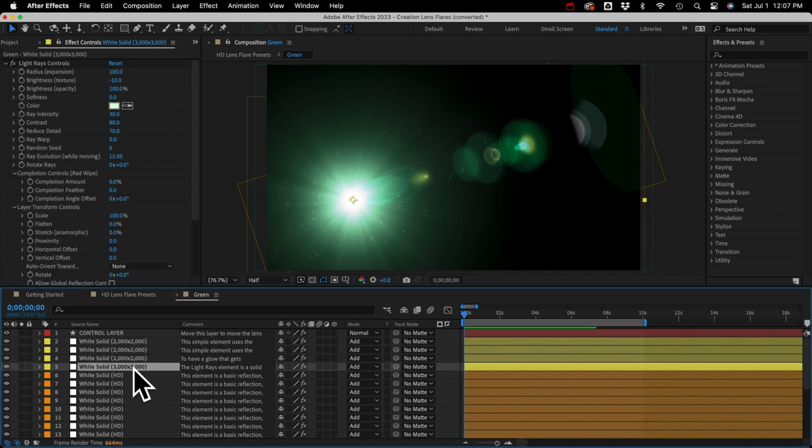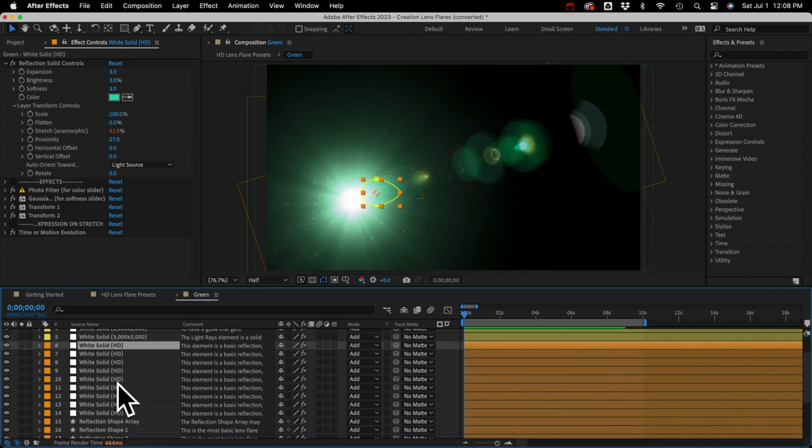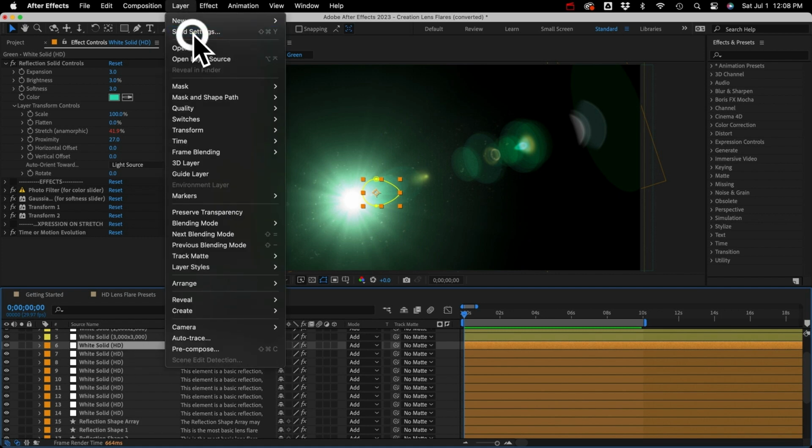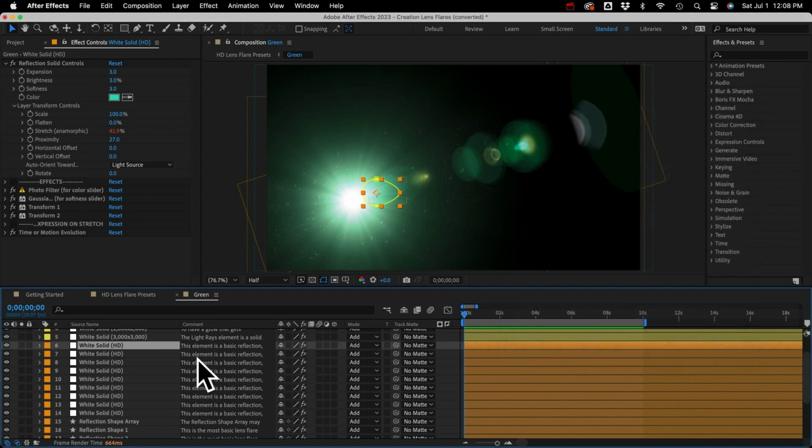You won't need to ever increase these unless you're seeing the element get cut off at the edge of a layer. But these layers that say HD, or if you're in a 4K comp, they'll say 4K, those you'll want to change to match the resolution of your comp. So just make sure the layer is selected and then go to Layer and Solid Settings and do Make Comp Size. So do that for each of them and then you're ready to go.